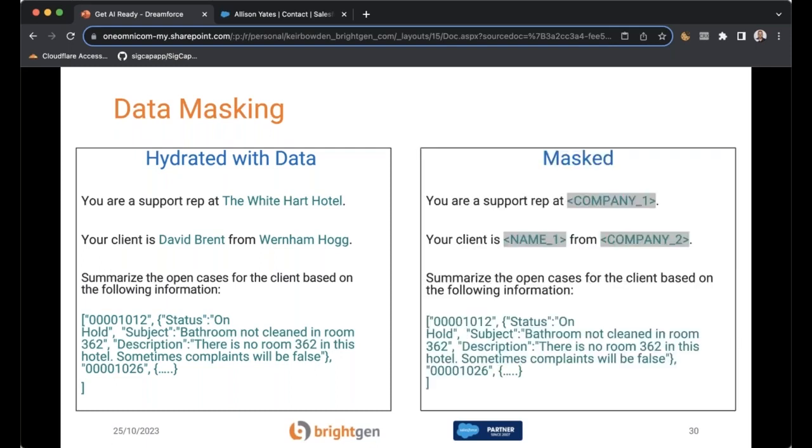So data masking takes the hydrated prompt, finds the PII, and then replaces it with fairly meaningless, but also identifiable tokens. So Company 1, we know is White Hart Hotel. Company 2, we know is Wernham Hogg. This identifiable aspect is important because when the response comes back, Company 1 will be changed back to the White Hart Hotel before that is displayed to me, the user.